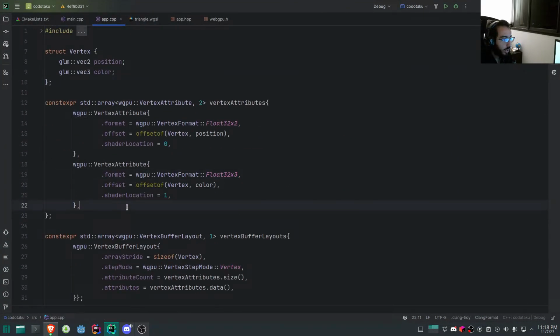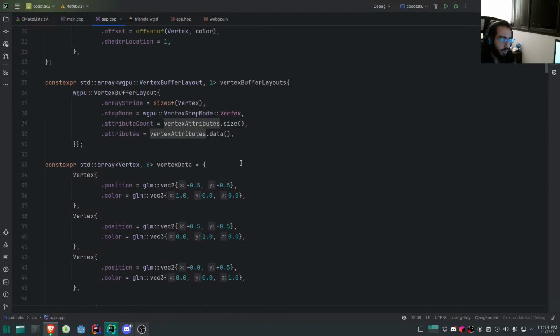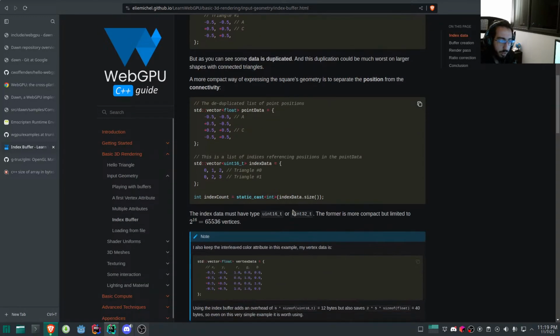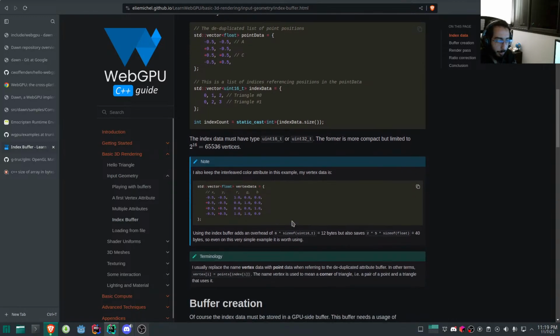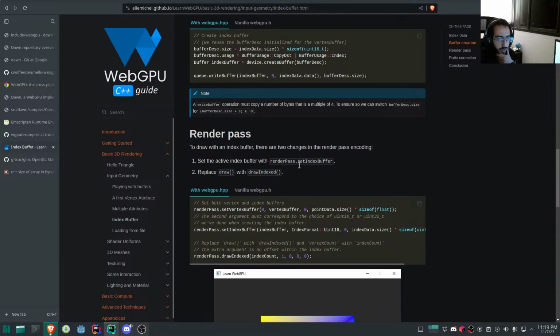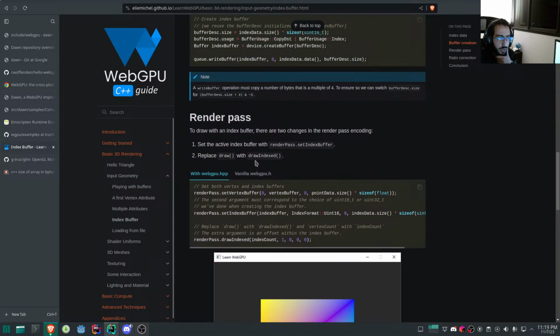Yep, change the background. Okay, let's actually try that out, honestly. Why not? So how are we gonna do this? Vertex attributes. So we're gonna have, you know what, let's just go to the next one. Anyway, let's not waste time. We have already created an index buffer. Let's go. Buffer creation and render path, set index buffer, as you can see. Nice.